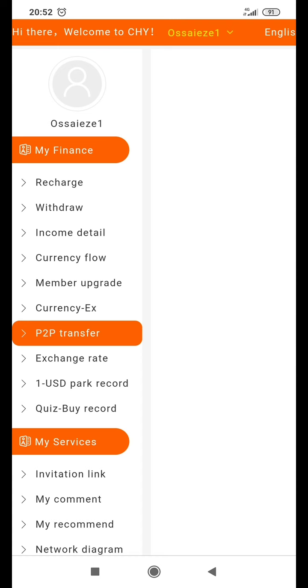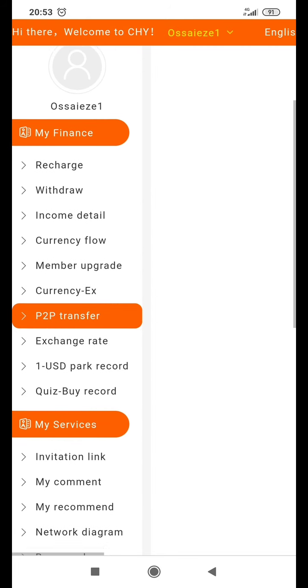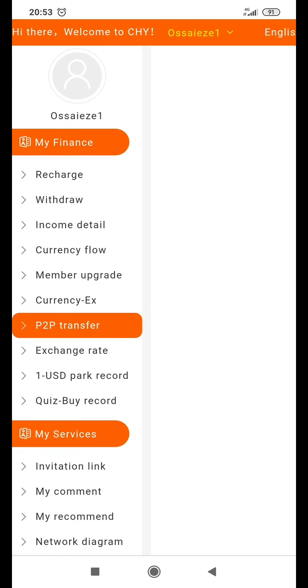All you need to do is to liaise with your upliner, and your upliner would help you to do all of that. Then you can also withdraw your money through Bitcoin. Yes, there's room for that. But I will advise you that you either use P2P transfer or you use bank transfer, depending on which one you want.